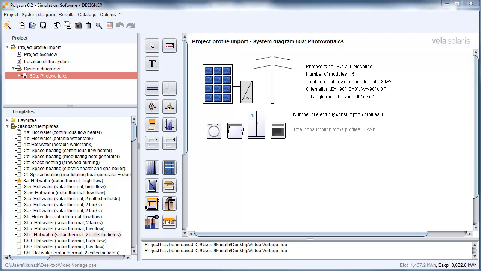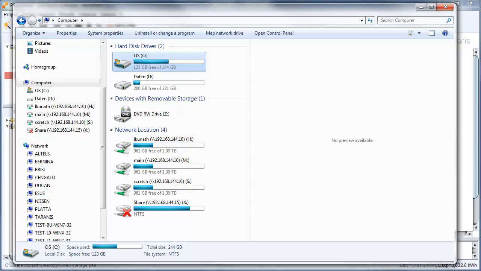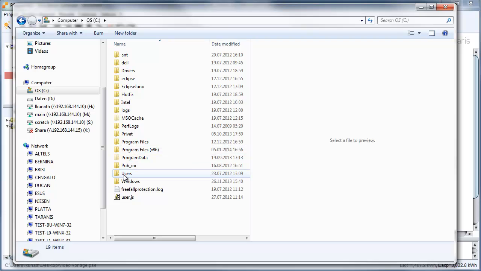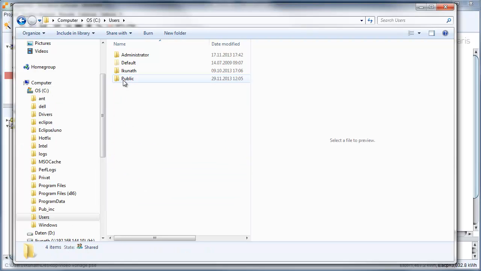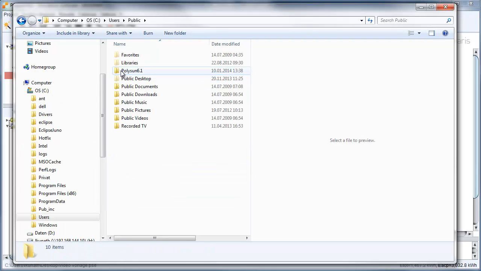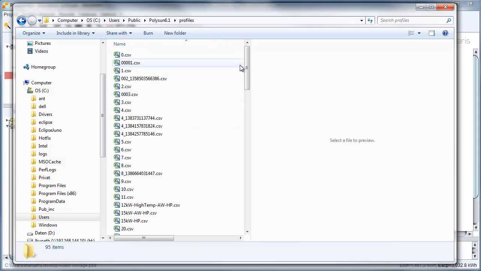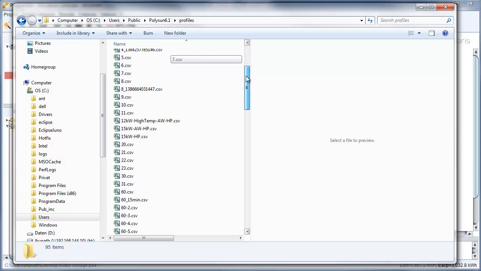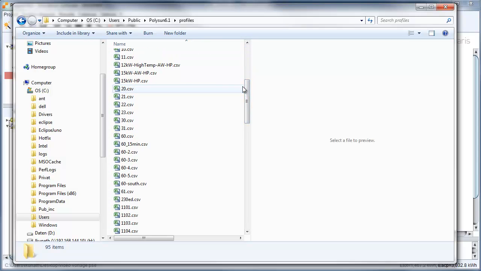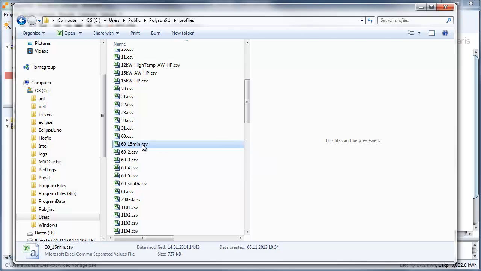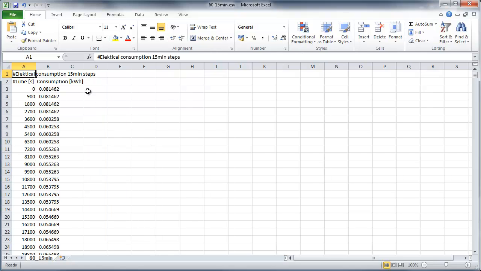The profile path you will find under hard drive C, Users, Public, Polysun, and Profiles. Here you find a lot of profiles and we want to use the 60 and 50 minutes CSV. Just double click on it and it will be open.